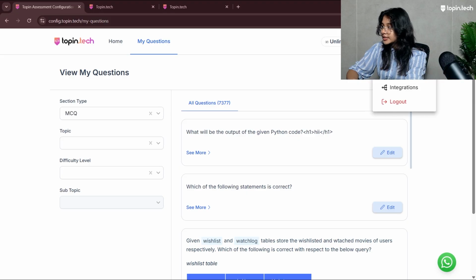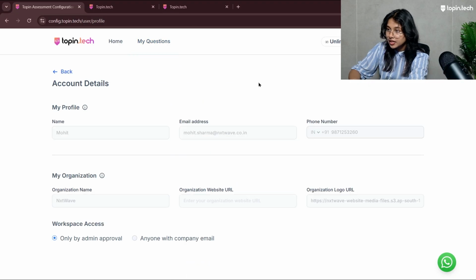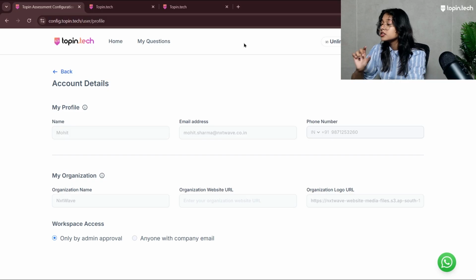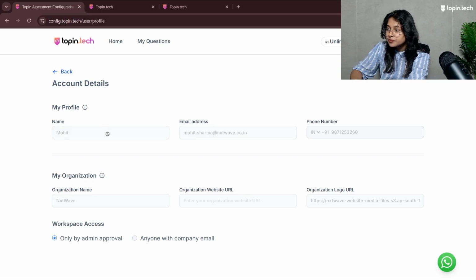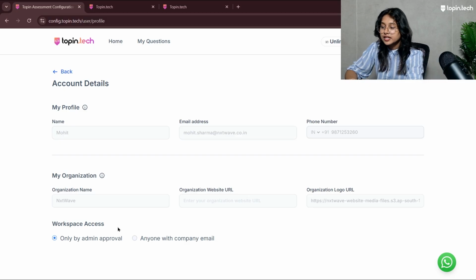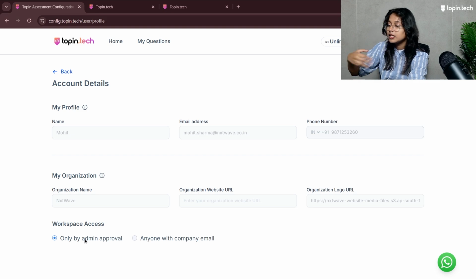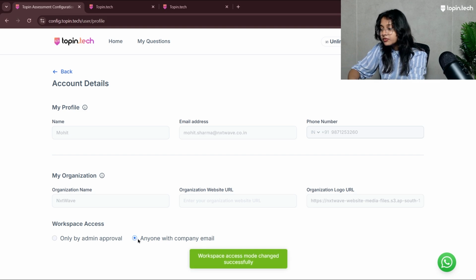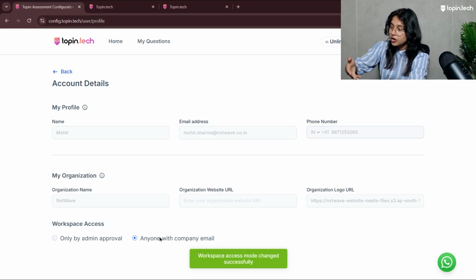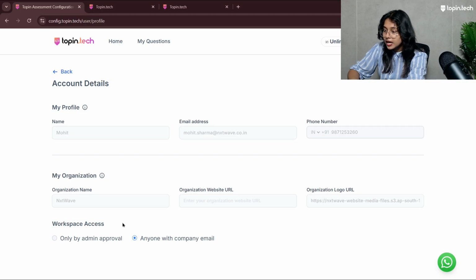Moving on, let's go to account details. Let's check out account details. Upon onboarding, every user and organization gets 1,000 free credits to begin with. Now, you have your basic stuff like your name, email address, phone number, organization details, and workspace access. Now, workspace access is basically determining how people are allowed to access this workspace, right? So, is it only by admin approval, or anyone with your company email organization, let's say Deloitte, let's say McKinsey, are able to access this?